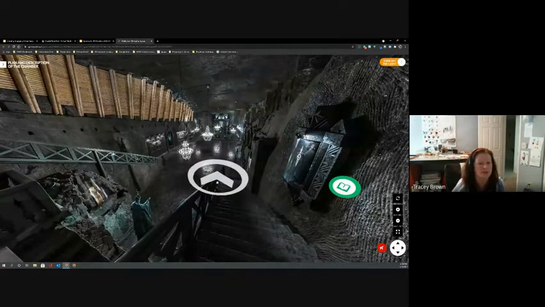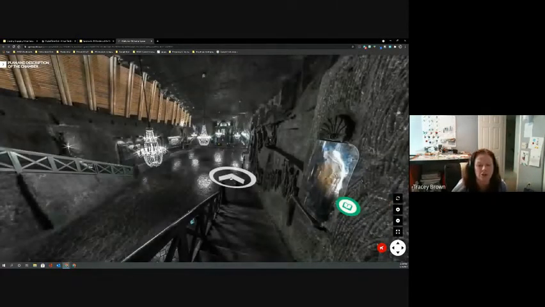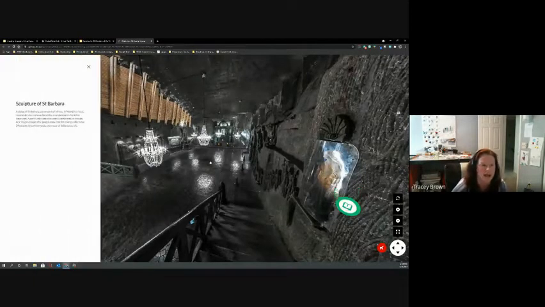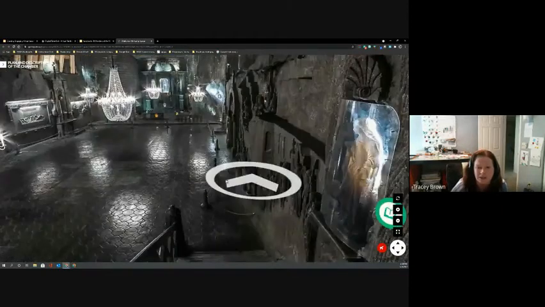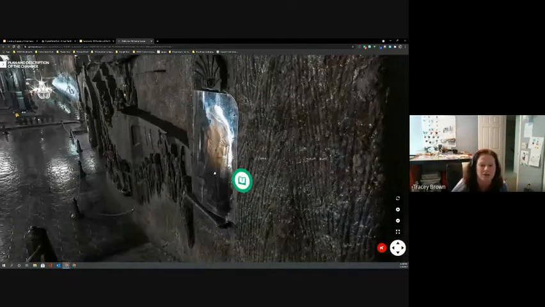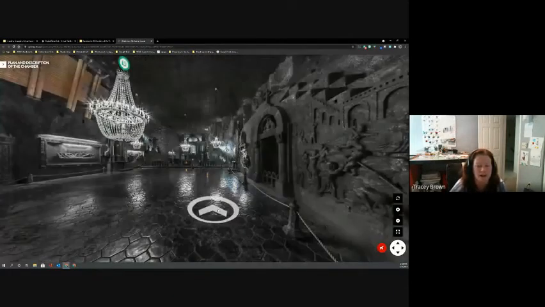So all the students have to do is click, and they're essentially walking forward to another location down in the mines. They can click on these information cards and actually see the same sort of plaque that would be displayed next to this piece of art or carving on the wall here. So they can read about the sculpture of St. Barbara and close out of that information card. They can even just use the scroll wheel on their mouse to get a little bit closer. So if they want to zoom in some on this item without actually walking forward, they can just scroll in and out.